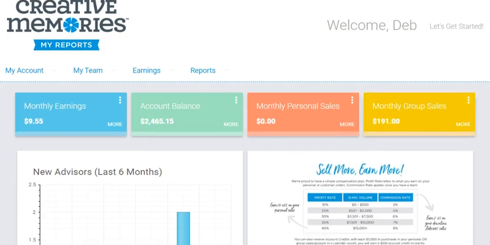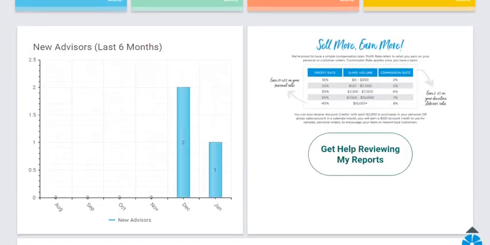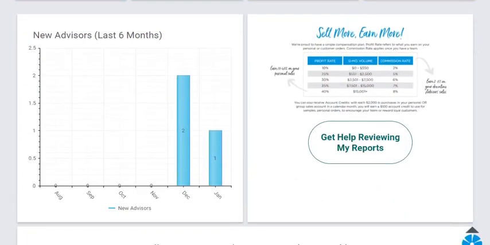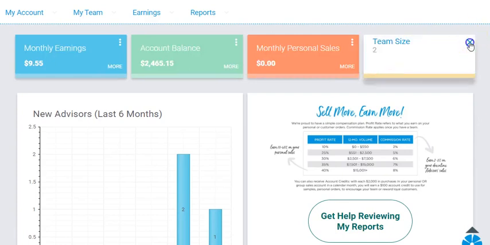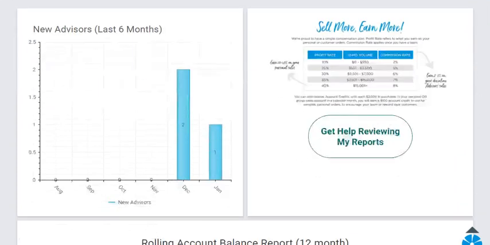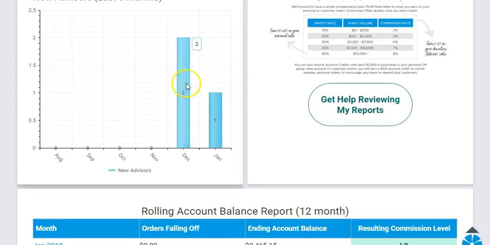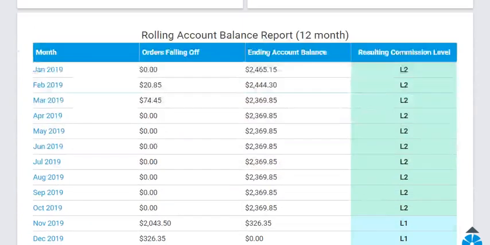Now if we scroll down a little bit, you'll see new advisors in the last 6 months. In this case, Deb is a test account for us, and so one of her December advisors resigned just so that we could test that resignation. So that's why, if you recall that her team size here is 2, that is real, because we had one of her December advisors resign. Just for those of you who like to reconcile those things.